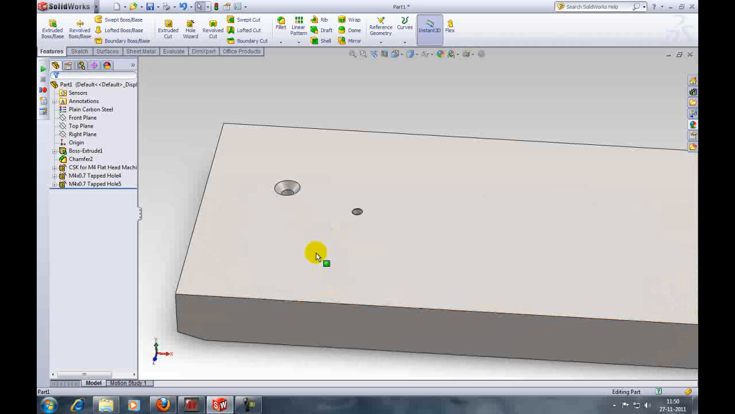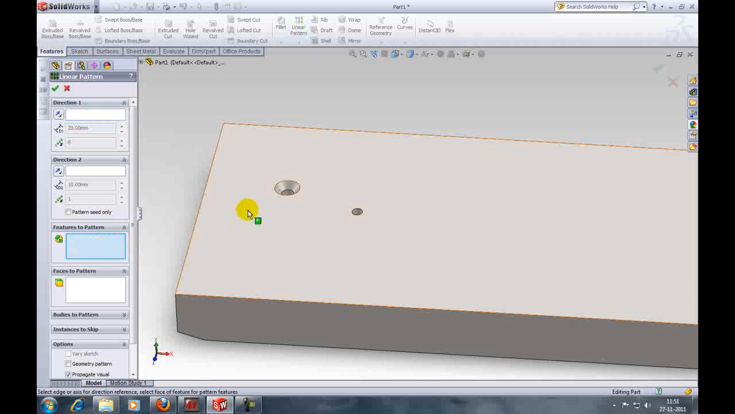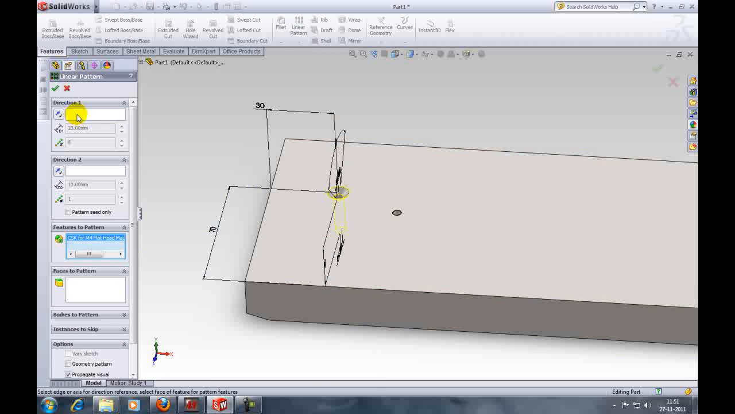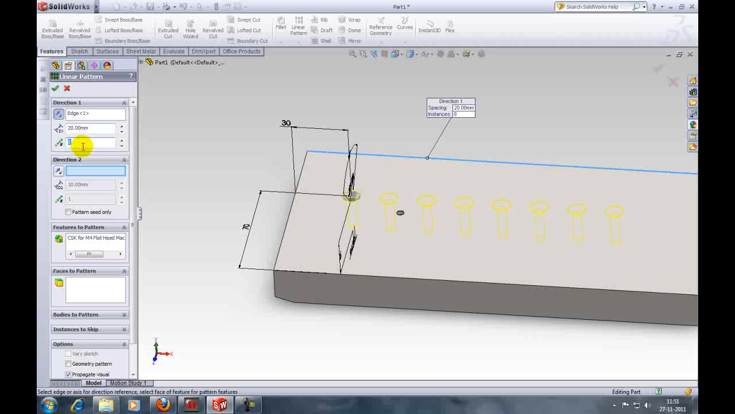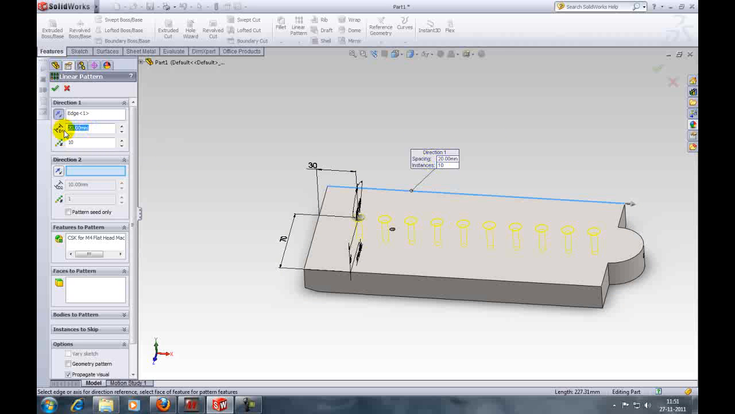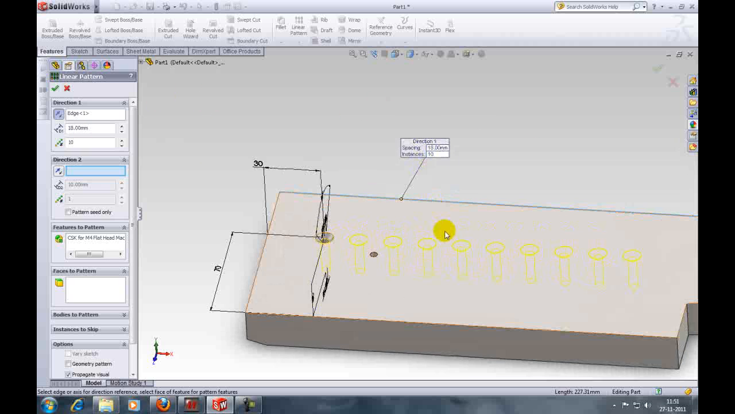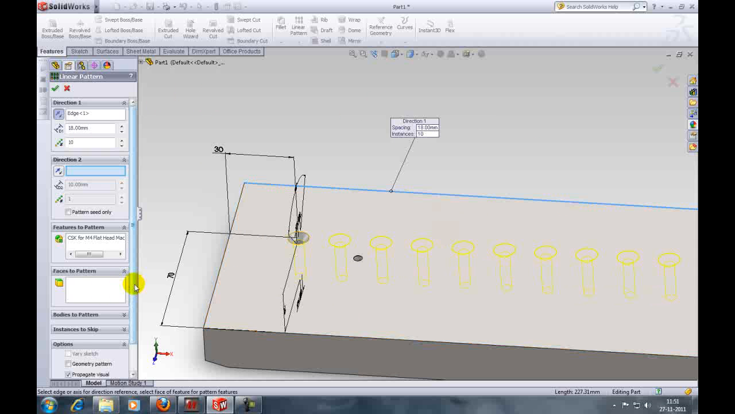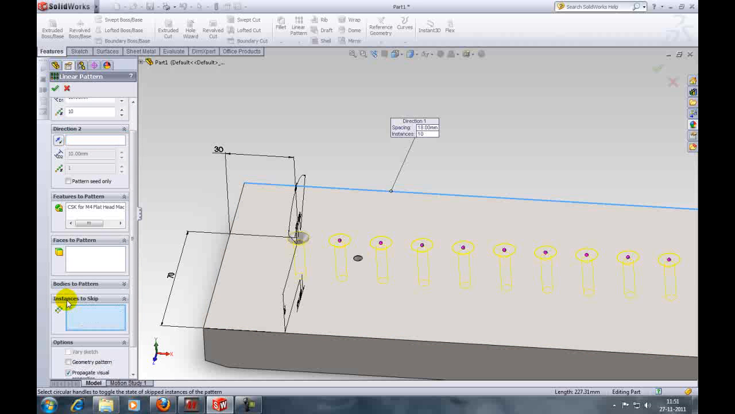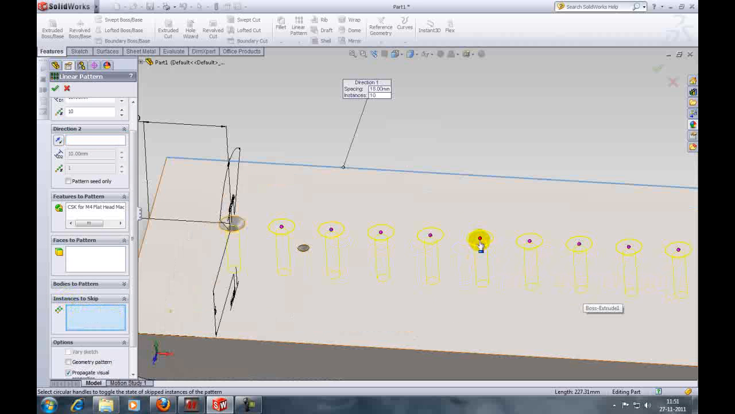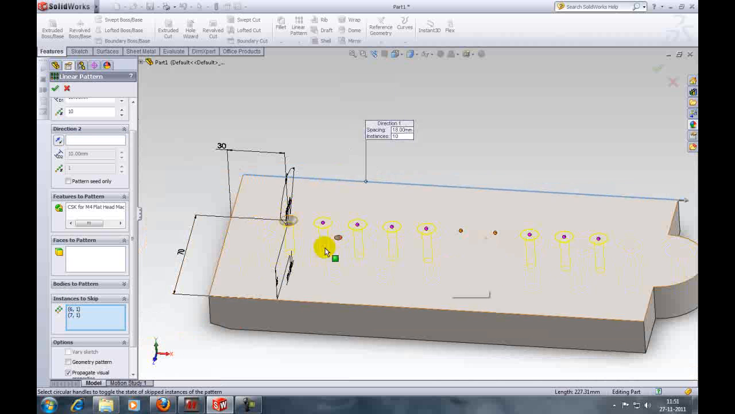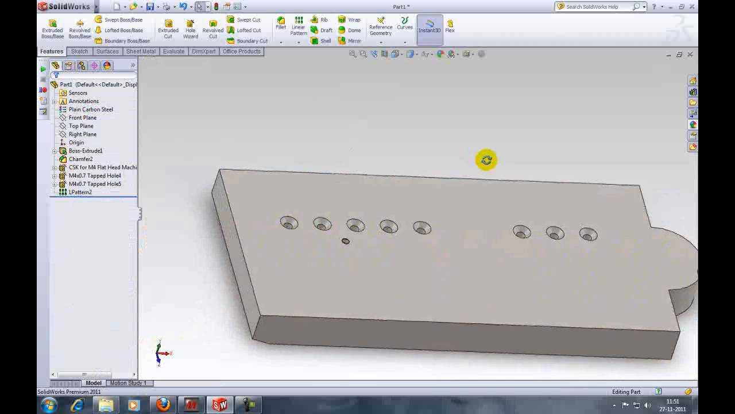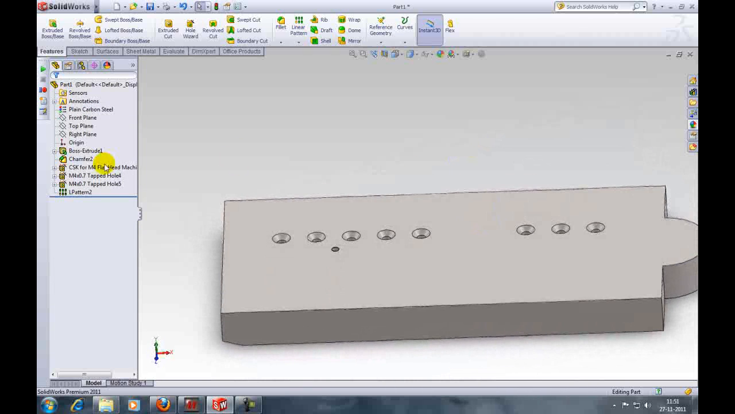Now we will see the linear pattern command. Go to the linear pattern option and select the features to pattern. Let's say we select this countersink and select the direction. Let's select this as the direction and give the number of units as 10 and distance as 18. If you want to skip any instance of the pattern, go to instances to skip, and let's say we want to skip this as well as this instance and click OK. That's how we use the linear pattern command.